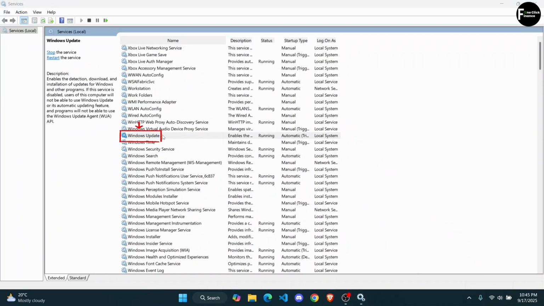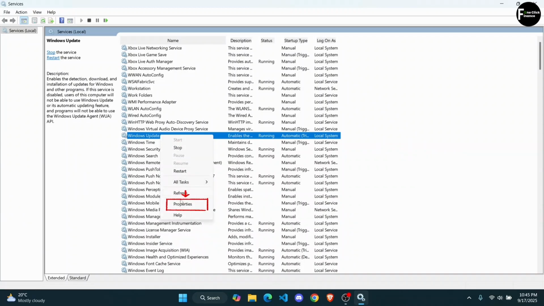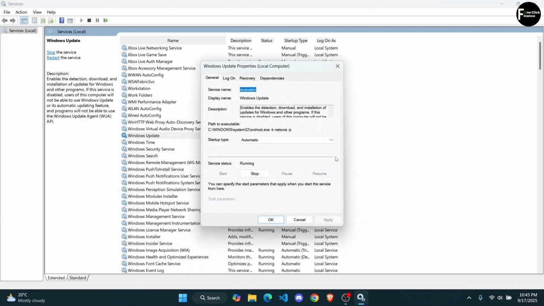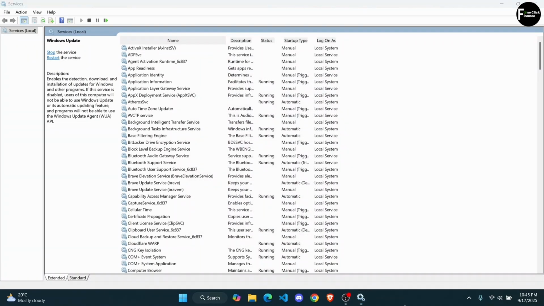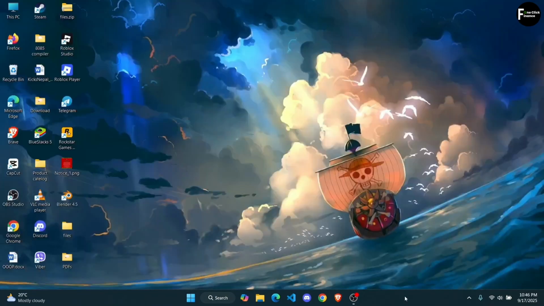As you can see here, I have Windows Update. I can just right click on it, go to Properties, and then currently the startup type is automatic. You basically want to disable this, tap on Apply, and then OK. Now, after doing so, you want to go ahead and change it on your registry editor.